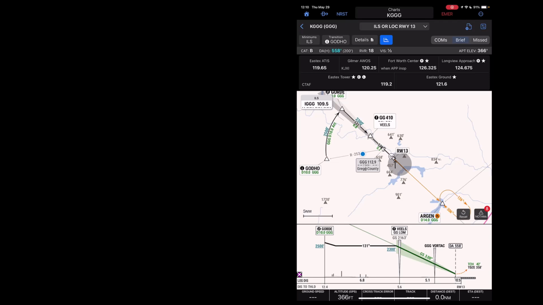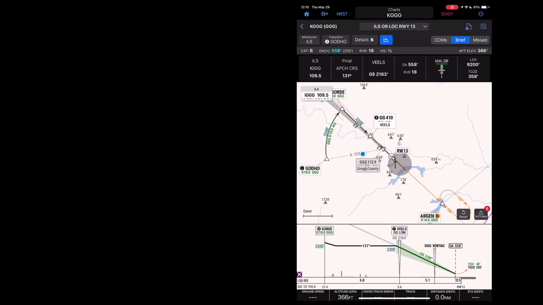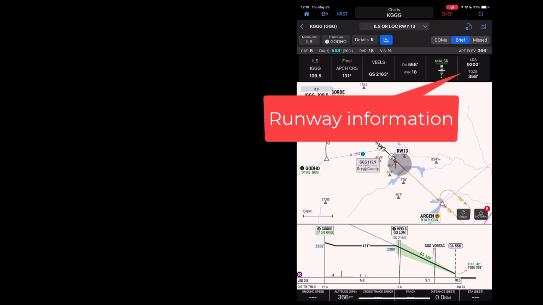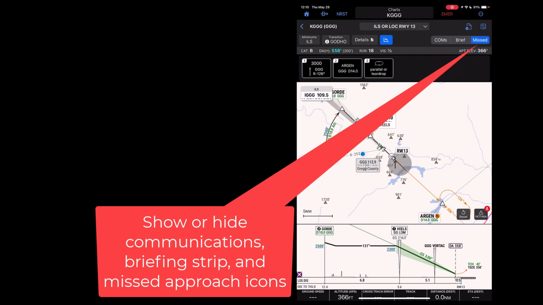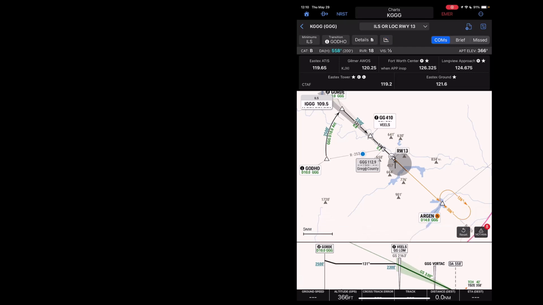We also have the briefing area. So this is like our icons briefing, kind of like the briefing strip on a Jeppesen chart, but I also really appreciate we have the landing distance available right there. I've got my touchdown zone elevation, all this great stuff. We can also flip over to the missed approach, which is what it was showing when I first pulled it up. So that's cool. But where this really shines is in my minimum area.